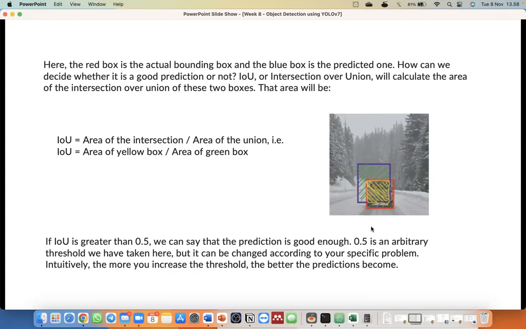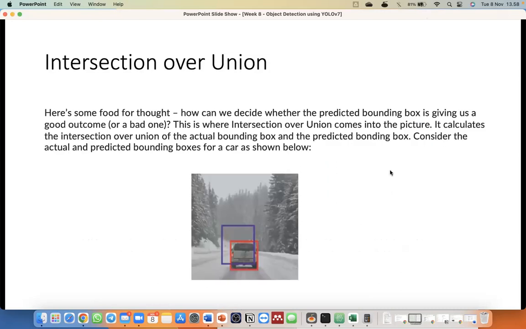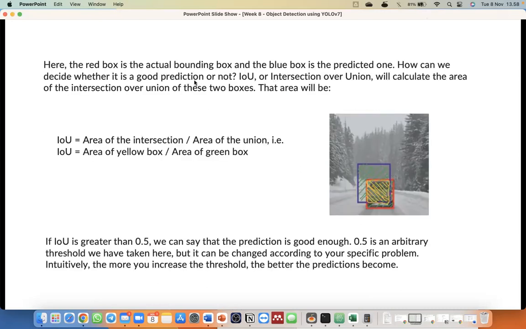Oke, ya, jadi kalau semakin besar IOU-nya ya semakin bagus harusnya. Karena kalau kita punya bounding box yang areanya pas dengan the actual bounding box, kalau benar-benar pas nilainya bakalan 1. Karena hijau sama kuningnya sama-sama areanya sama-sama besar. Oke.